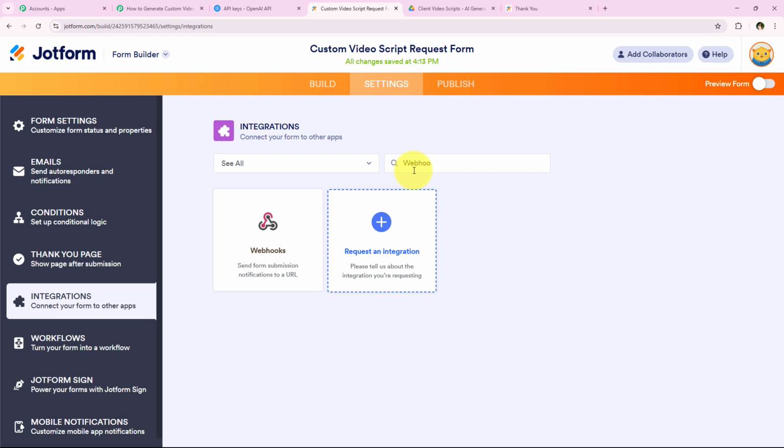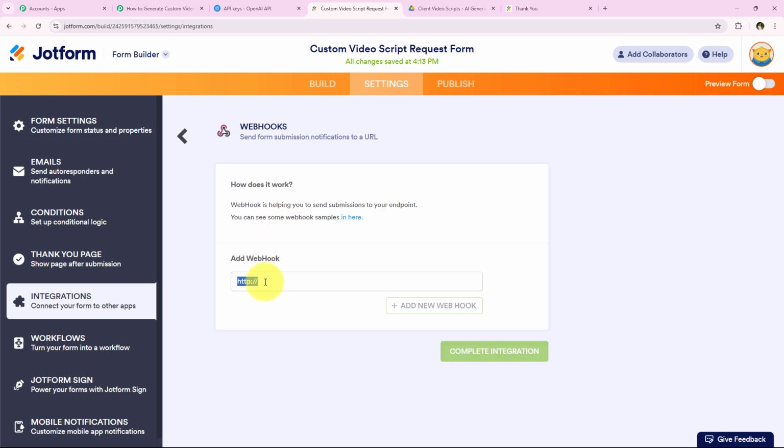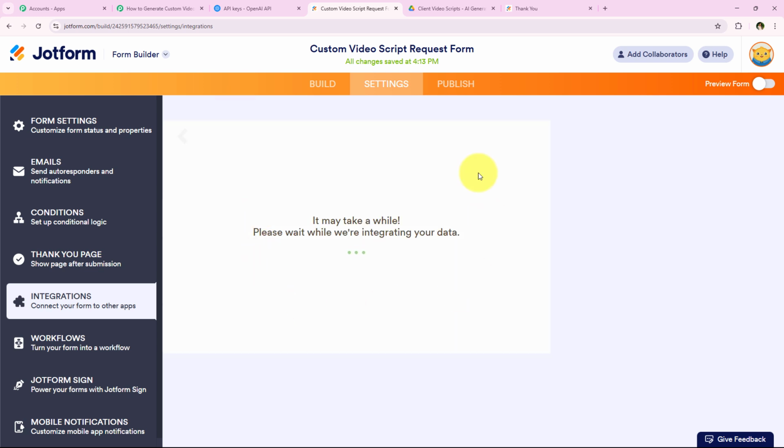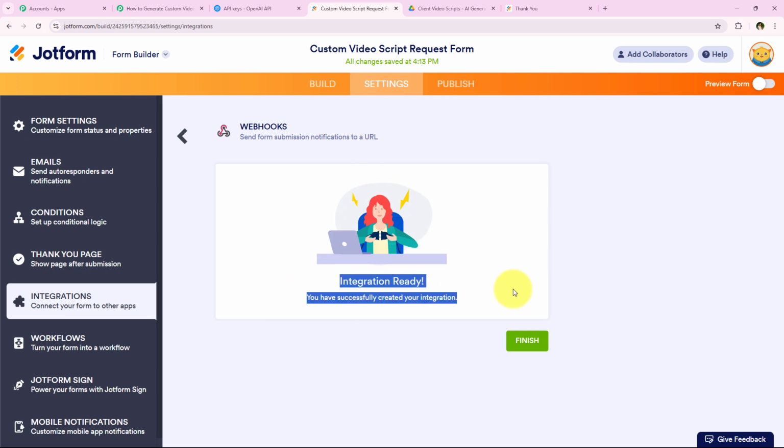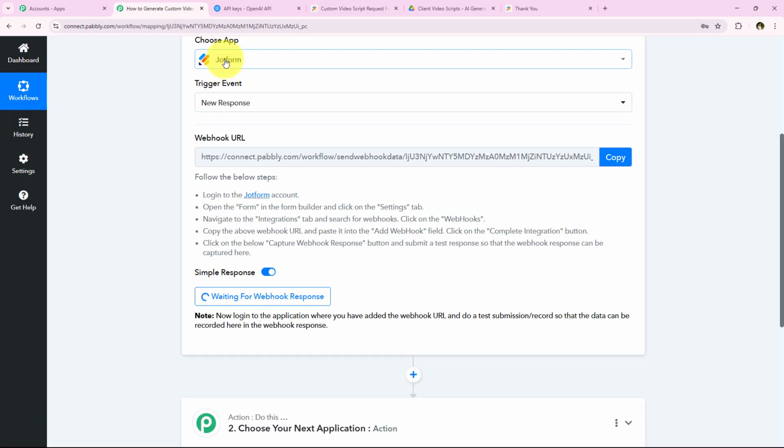So I'm just going to search for webhooks right over here, and as you can see the same, so we are simply going to select it, and I'm just going to remove this and we're going to paste the URL which we copied from our workflow, which was our webhook URL. And after doing this we simply have to click on this green button which says complete integration. So yes, you can see that integration ready, your integration has been successfully created. So yes, with this we have successfully created a connection between our Jotform account and our Pabbly Connect workflow.